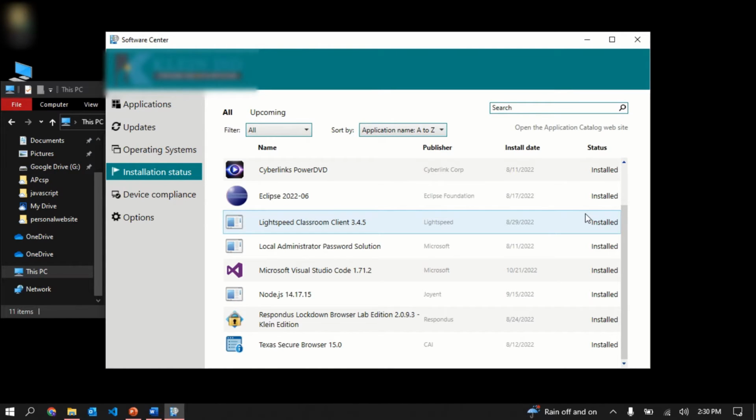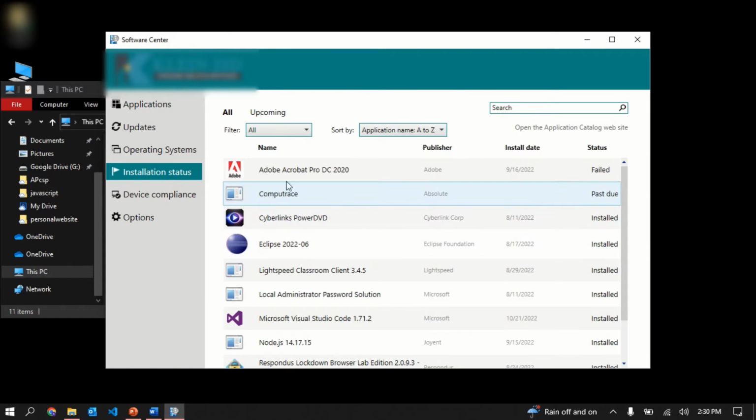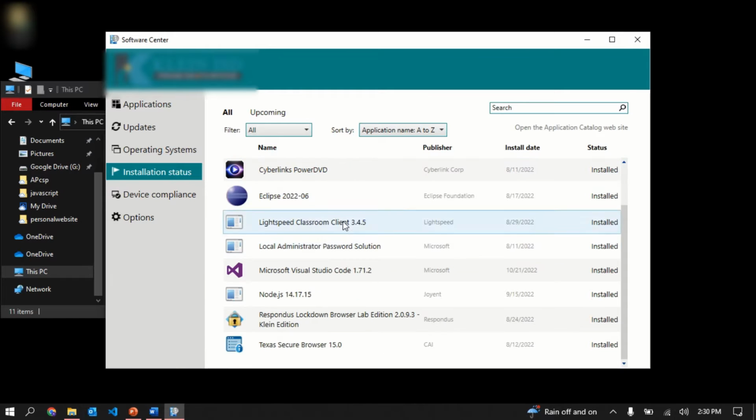Another thing I do require my students to have is Google Drive on their computer, so that they can keep all of their files in one place in the case that their computer fails at some point or is lost and a replacement is needed. So to do that, first you got to make sure that you have Google Drive installed on your computer, so you can also install that in the Software Center.